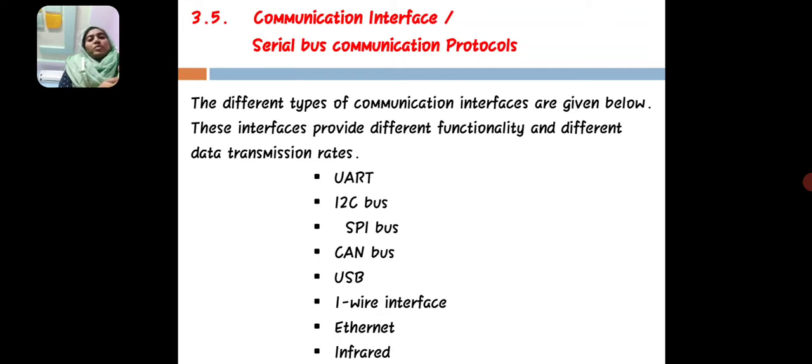So the different types of communication interface are given below. These interfaces provide different functionalities and different data transmission rates. These are all examples of serial communication protocols. So first one is UART, and I2C, SPI, CAN, USB, 1-wire interface, Ethernet, infrared. These are some of the serial communication protocols.